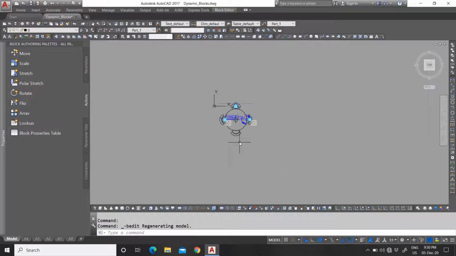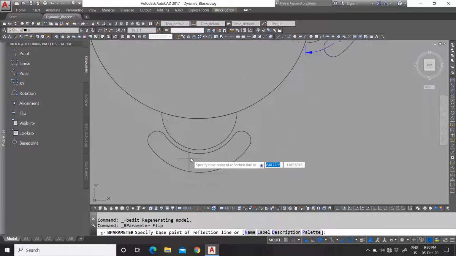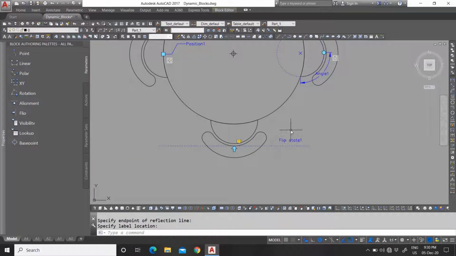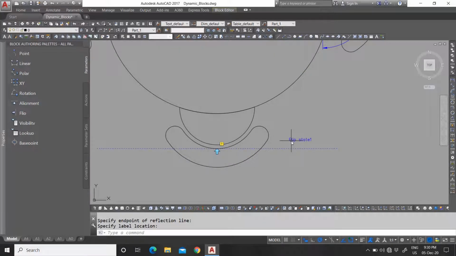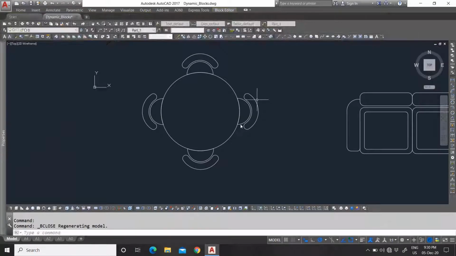Now last but not least, let us go to the next action, and in this action we're going to choose the flip function. So now let's go into the parameters and let us choose a flip, and I want to flip it here in this line. You place your flip, and this also requires an action, so let us just double click it. And the only action you can assign to the flip parameter is the flip action. So then you select your objects and here we can see it is set correctly. So then if we close it, now you can see we can flip this chair.